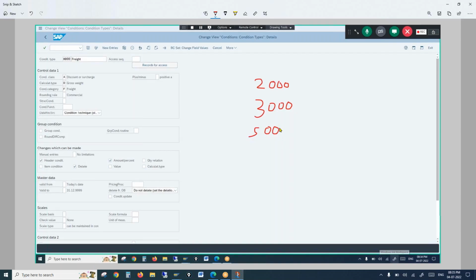Now if I go for total document and propose $100 at the header level, we are telling the system that if my total document reaches $10,000, we want to propose $100. As we know, a header condition is a group condition, so it has to be proposed proportionally to all the line items. So how will this $100 be proposed here? If it is proportional, how much will each line item get?